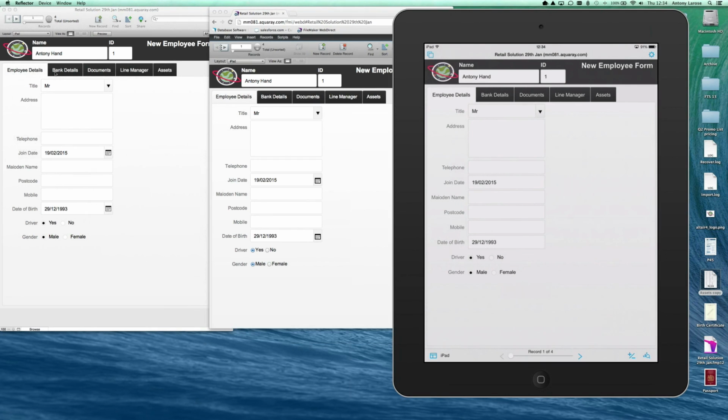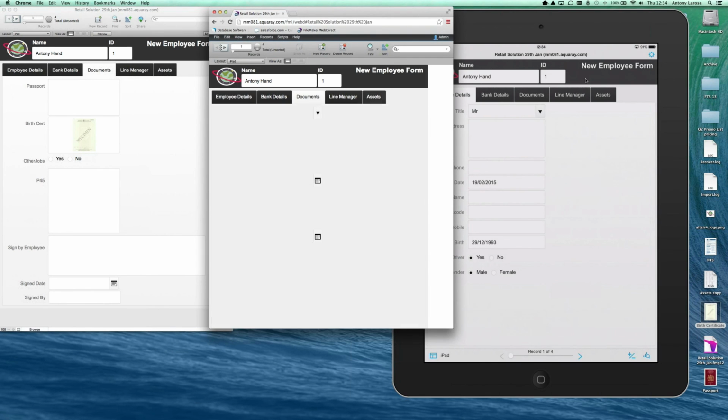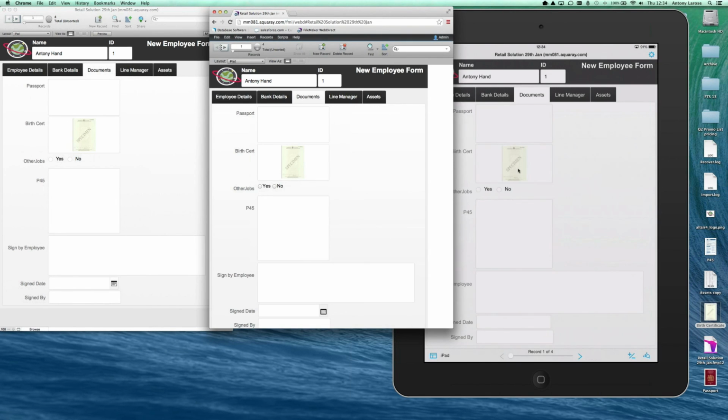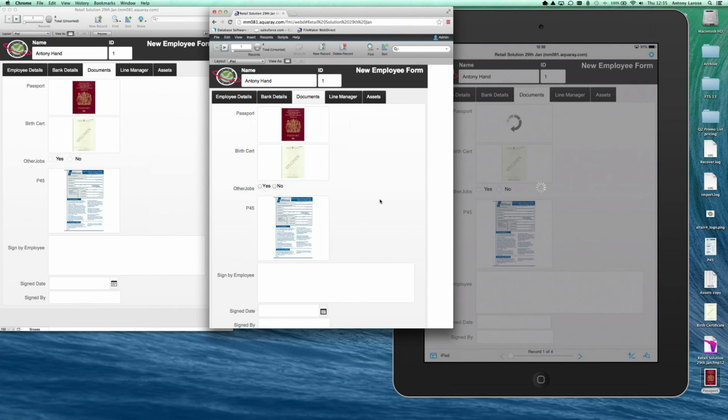So if we then have documents, on this one, we say, well, actually, I've got my birth certificate. I'm going to drag that into the desktop. You can then see if I go to my documents on all 3 devices that my birth certificate has been added in. If I've got a P45, I'm going to add it in on the browser version. You can see as soon as I click in there that's updating across, and then on another, say passport, again, drag and drop that in, a copy of the passport.